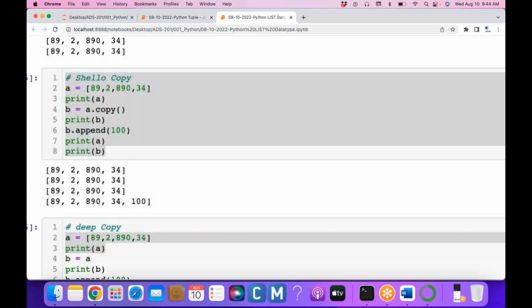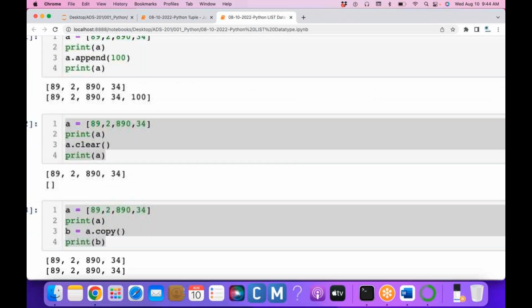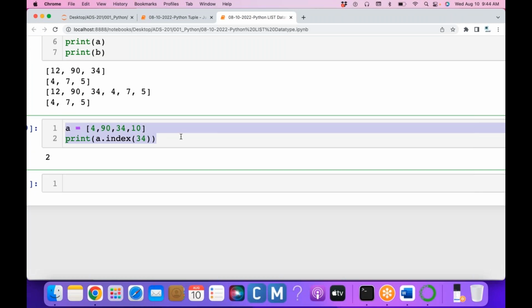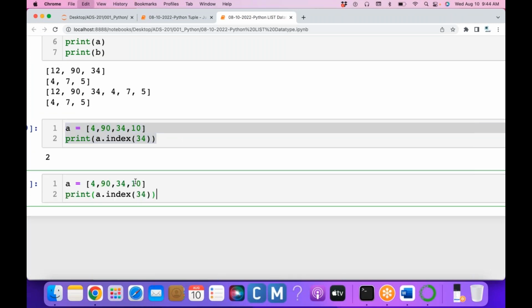Okay, index is also done. Now insert. We have 4 elements there. In between 34 and 90 and 34, I want to insert one element, which is 20.